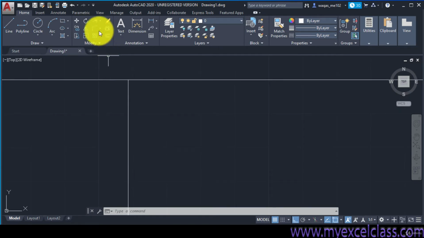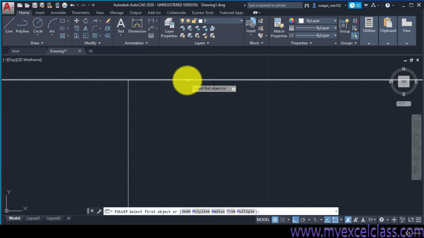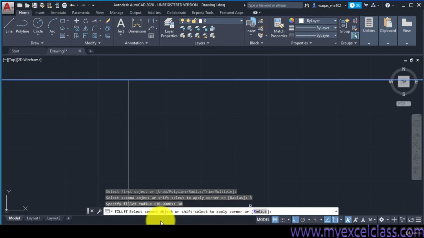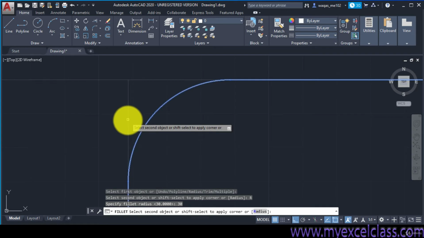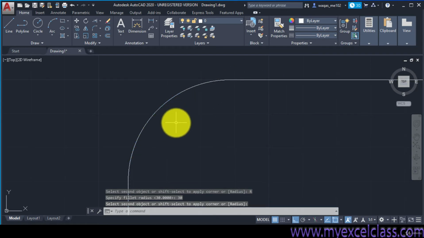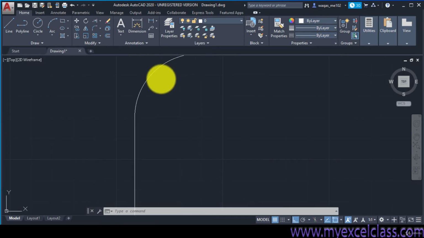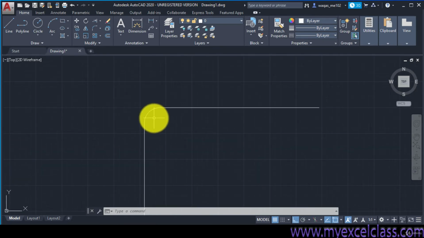So I will click on the fillet. Suppose I click here. First I want to mention the radius. So what will be the radius? Click on the radius. Suppose this one is 30. Click enter. Specify the second object. Suppose this one is the second object, and now the sharp corner has been turned into a round corner by the fillet command. So, this was the fillet command.